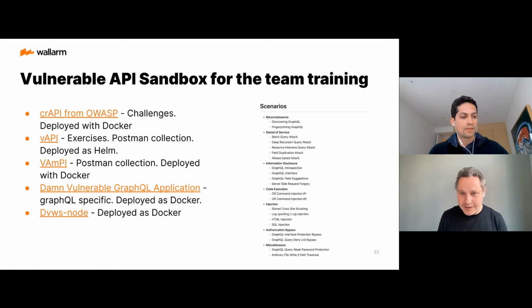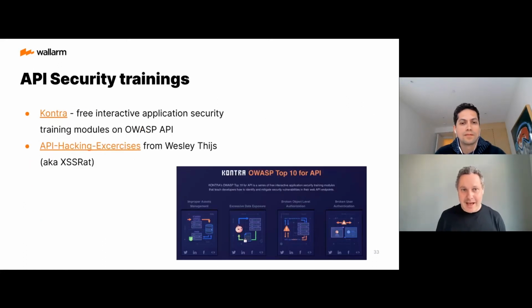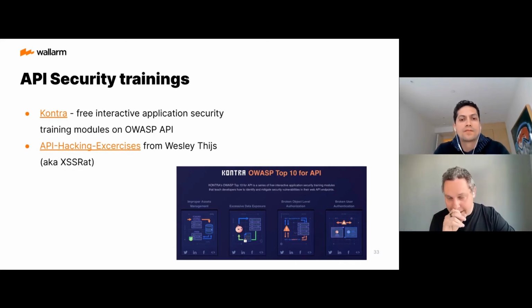You can exploit it in a safe environment and see what the problem there is. You can try the security tooling, by the way, and also see if it's effective against all those issues. So it's pretty amazing. Another thing you can try is different kinds of API security training, and there are probably a number of them out there. I know a few.